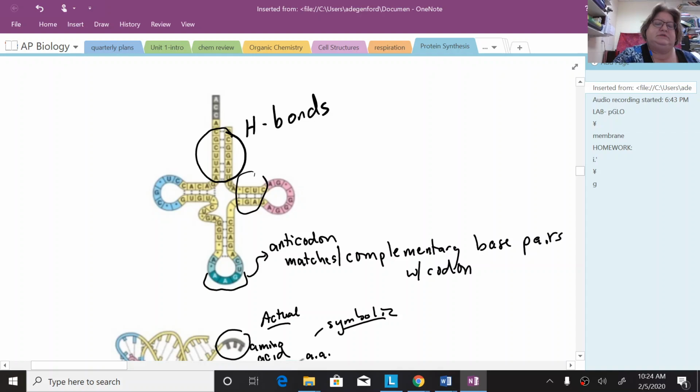Now, what you're seeing here is simply a schematic drawing, more like if we laid out a piece of origami and laid it flat on a table, that's what it would look like. But when it folds up, it has a slightly different shape to it, and we'll look at that in a second. On one end of the transfer RNA, the amino acid will connect.